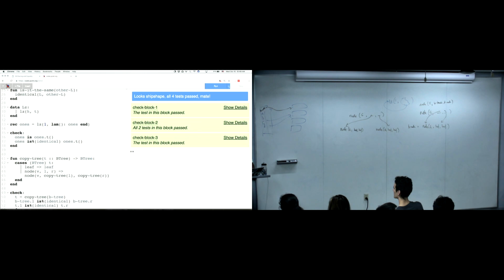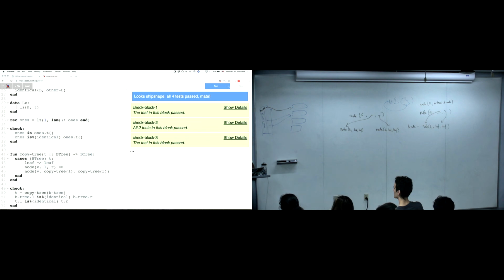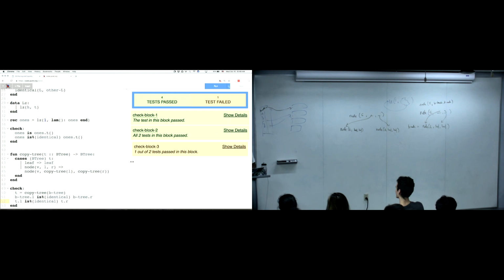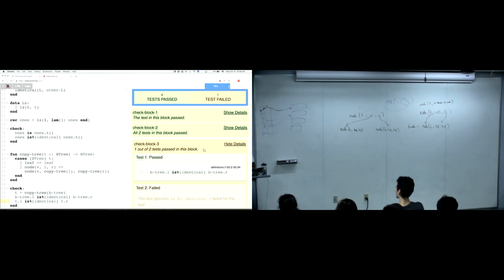Why not? Isn't that the exact opposite of the definition of a copy? No, I didn't say T is identical to B. I said B's left and right are identical. So I would expect T's left and right to also be identical. That would be very much the definition of a copy, right? And of course that isn't going to succeed.